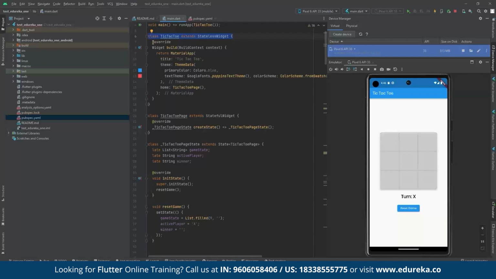So whatever the name that should be defined over there will be declared over here in the material app. These are the most important keywords that you need to keep in mind while building any Flutter application. First one is the void main. That will be an entry point that you need to keep in mind. And next one is the build method. This method is very important.